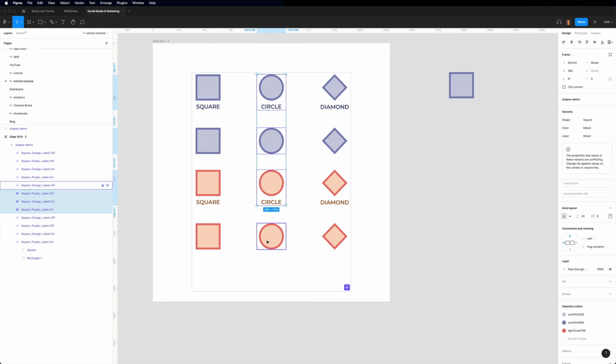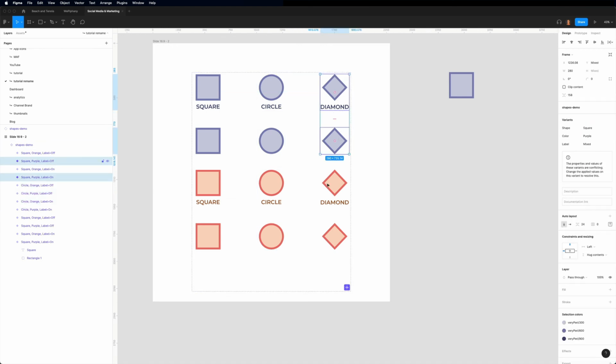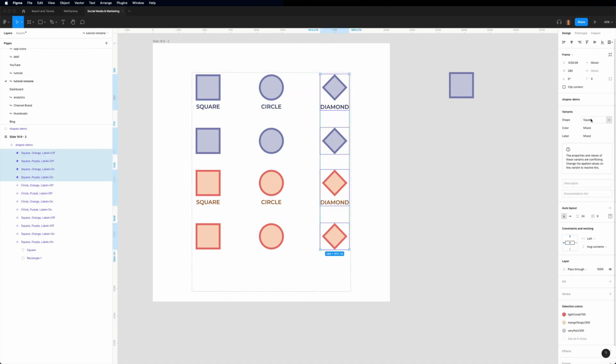Great, I'm going to come to the circles. I'm going to change the shape to circle. And then I'm going to come over to diamond and make sure all of these shapes are set to diamond.